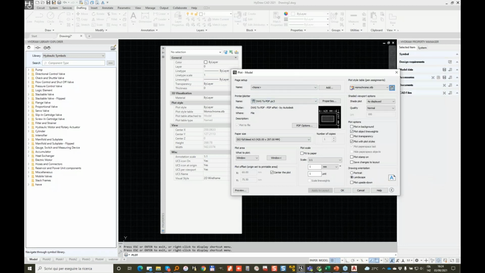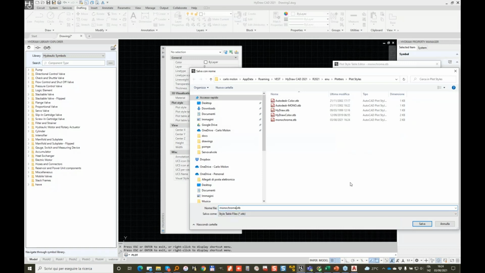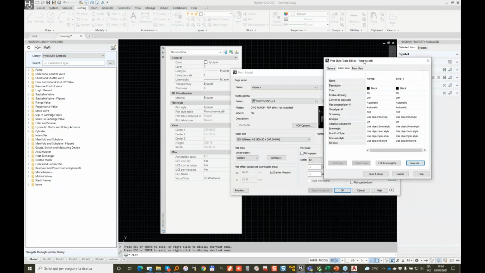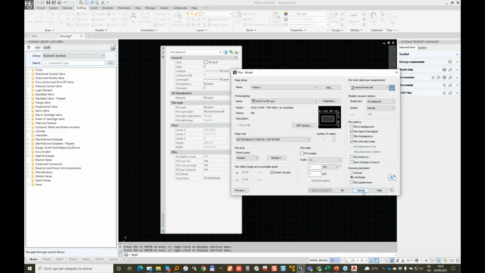Now, with the same approach, I want to save as a new style called webinar STB. And this new style called webinar STB will keep object color for everything that is in style 1. Save and close.